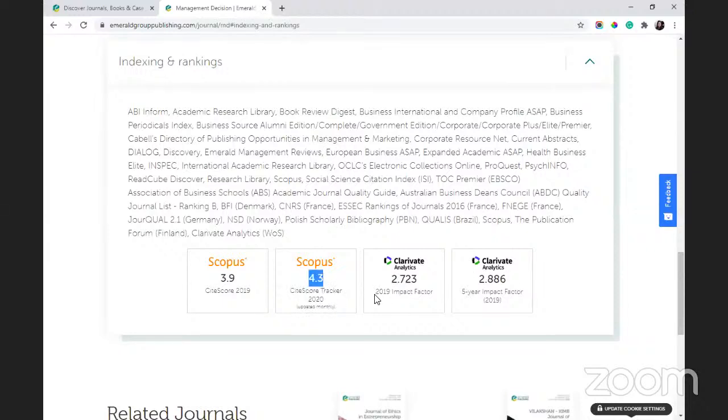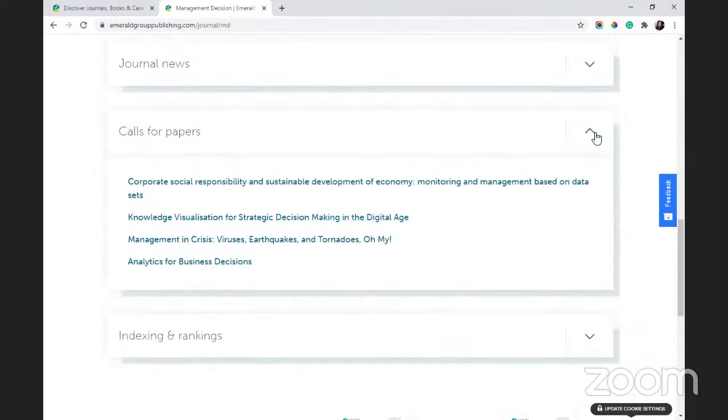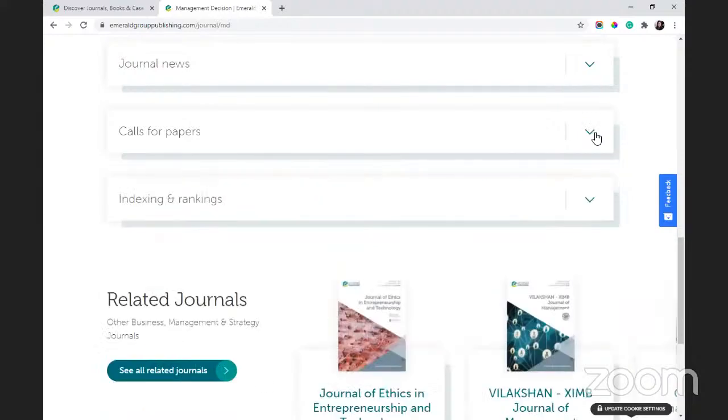You can also see the 2019 impact factor. You can see the 5-year impact factor for Management Decision. You know the kind of quality that this journal holds. This information is available for each and every journal that we have on this platform.